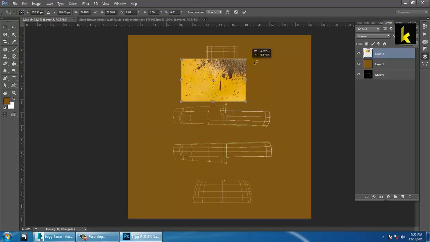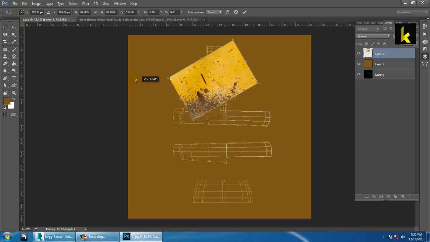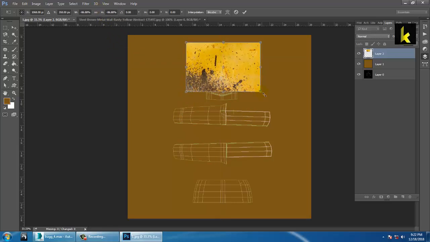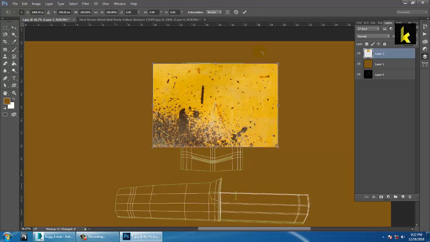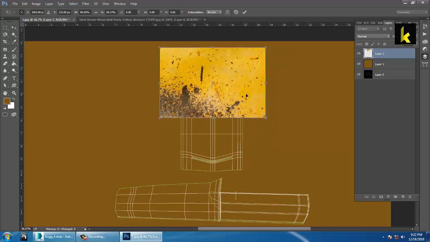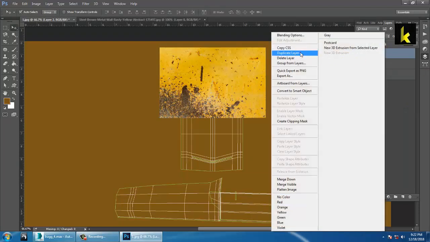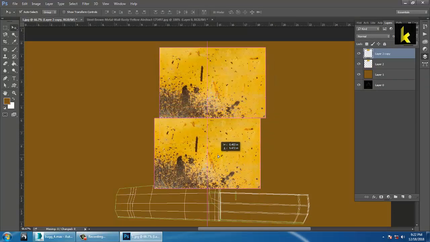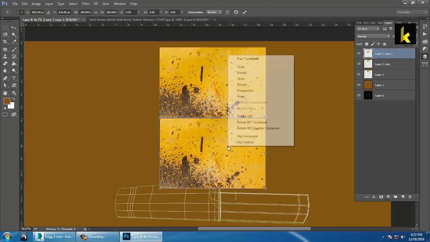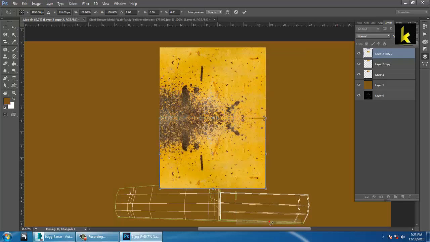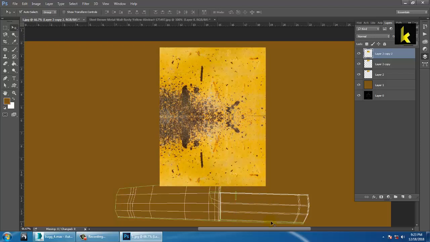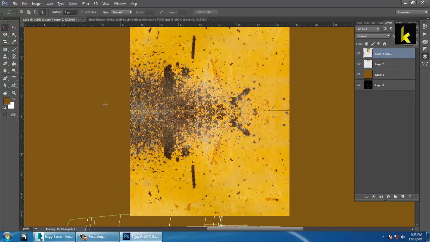Control T. I'll just scale it and I'll push it over here. So you can zoom it, resize the texture. Control T. Right click on it and you can just duplicate the texture and push it over here. Control T and you can just flip it, flip vertical. That's it. So you can just merge these textures accordingly.